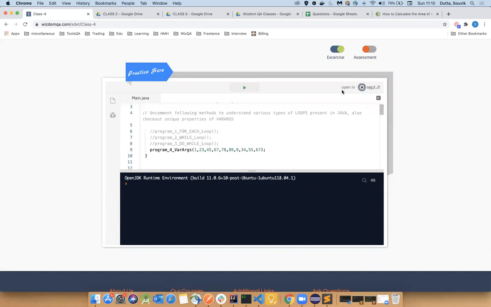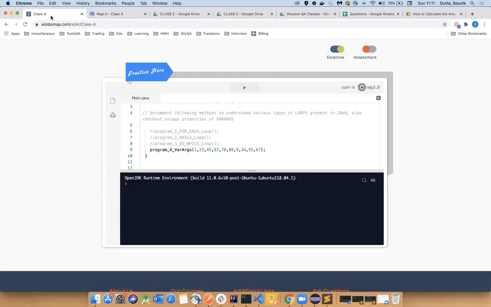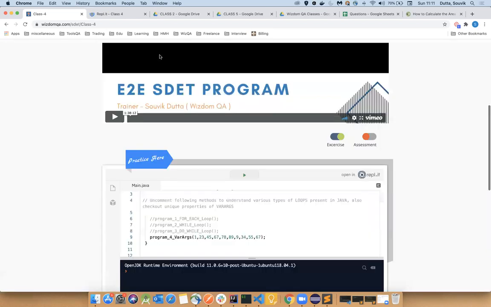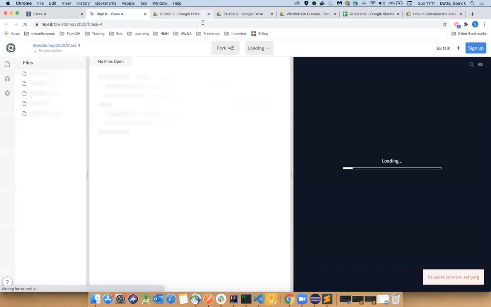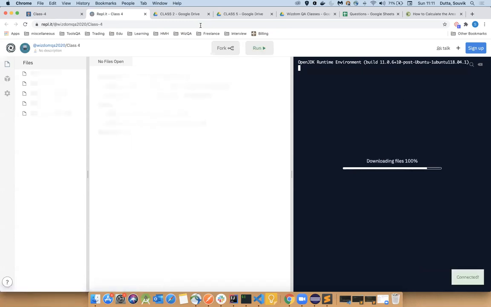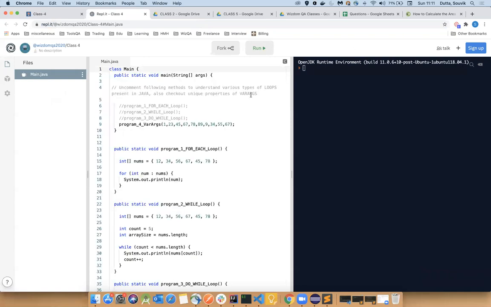If you want to open it in a different screen, just click on this REPL that opens up here. You can watch the methods that I have already implemented. Let me just refresh the page. Yeah. So what happens with this REPL is you can unblock one single method at a time, and then you can execute the program. Okay, it is really, really going to help you.